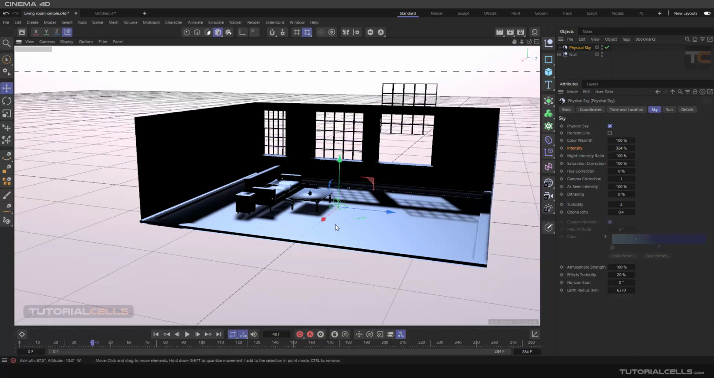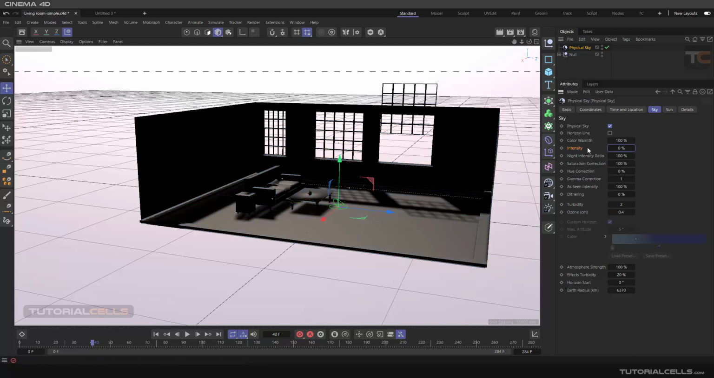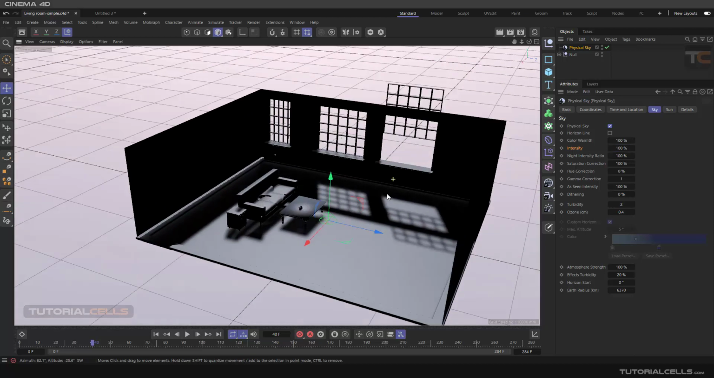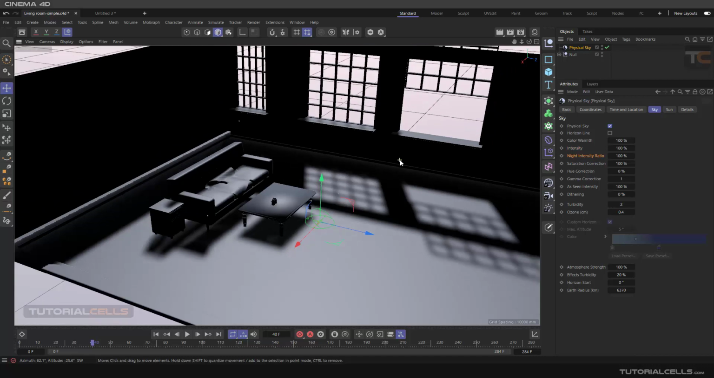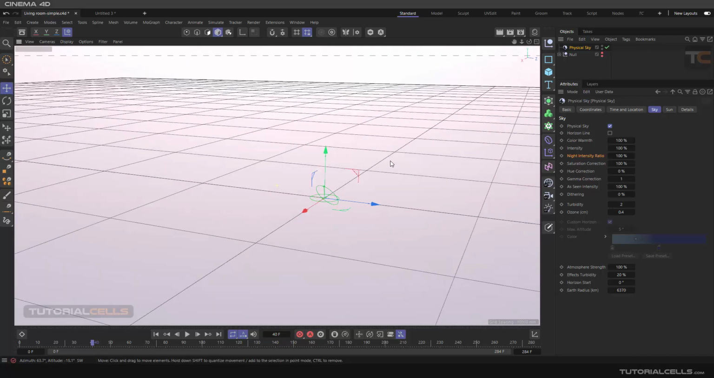As you can see, the sky is blue, and if you go 100%, your sky turns blue, and 0% turns it to yellow or red color. Night intensity ratio: you can turn your sky to the night. It's very interesting. Come back here.